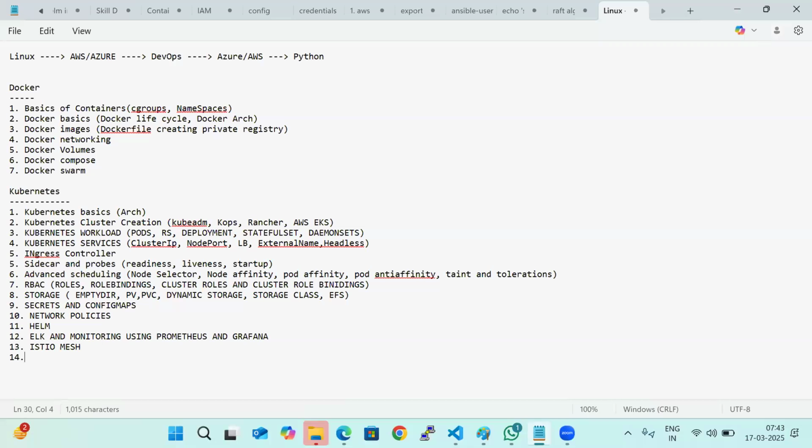And the 14th one will be Istio service mesh. And the last one will be EKS, Elastic Kubernetes Service. We are going to discuss it, and we will be winding up the things. So these are the concepts that you are going to learn in the entire Docker and Kubernetes. This is the syllabus. Any questions related to that?